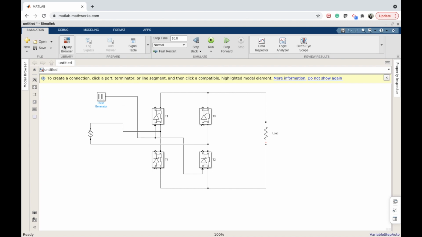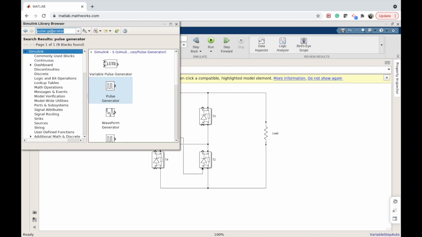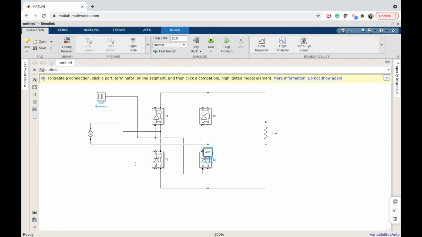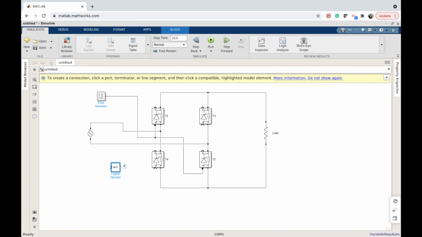Okay, now I'll search for something which is known as a logical gate. Here you can see there is a logical operator. I'll just add that, and then you can see I got a logical operator. This is what I'm going to use to connect to T3 and T4. If you double click on the logical operator, you can see various options: you can select AND, NAND, OR, NOT, and so on. So there is NOT here, so I'll be selecting NOT. That just inverts whatever input is coming.